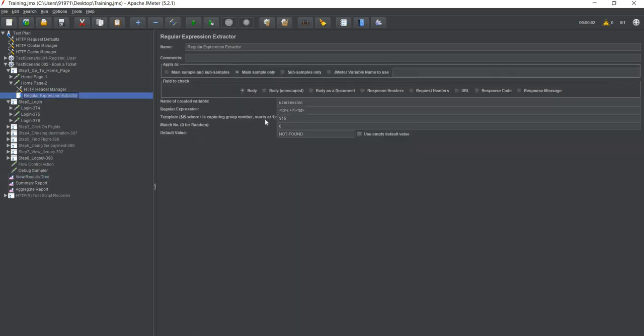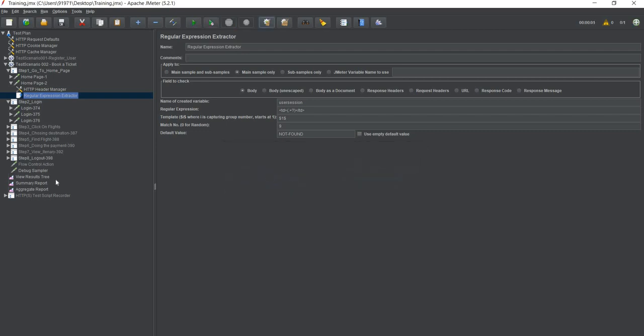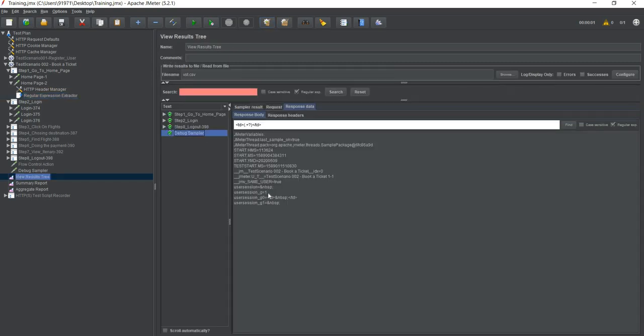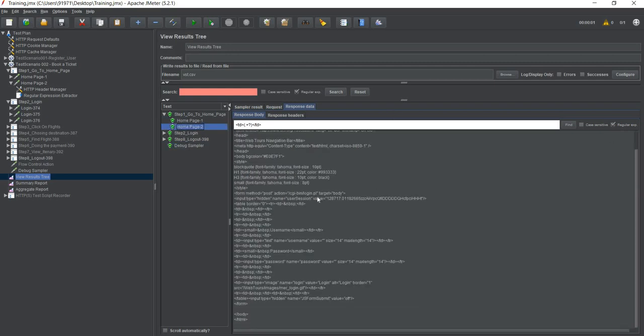I will just go ahead and change this value from 6 to 9, and I will just save it and again say override. I go to view result tree, I see the debug sampler, and this time it has picked up the 9th value, which is this, and it seems that I have picked up the wrong value. Let me check it again. So this one is not the 9th value.